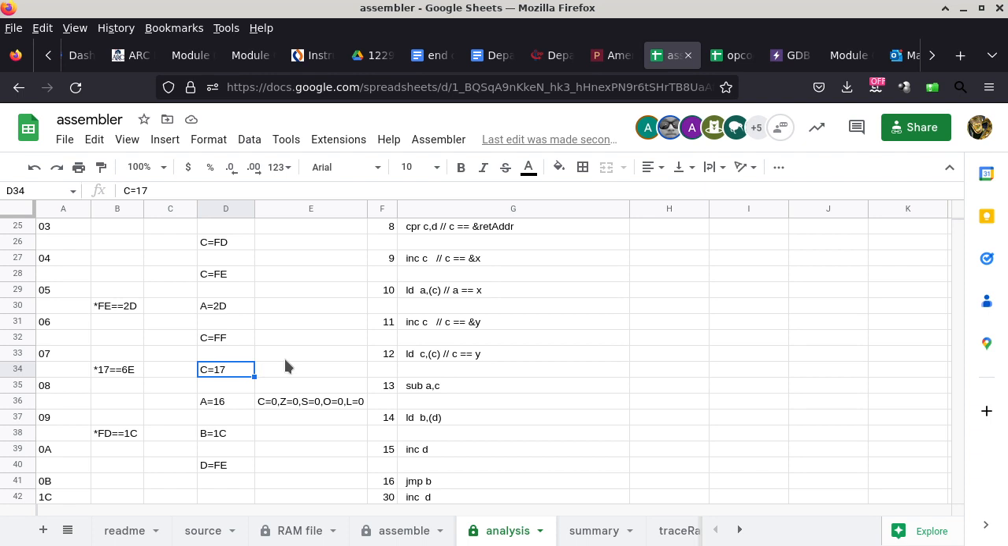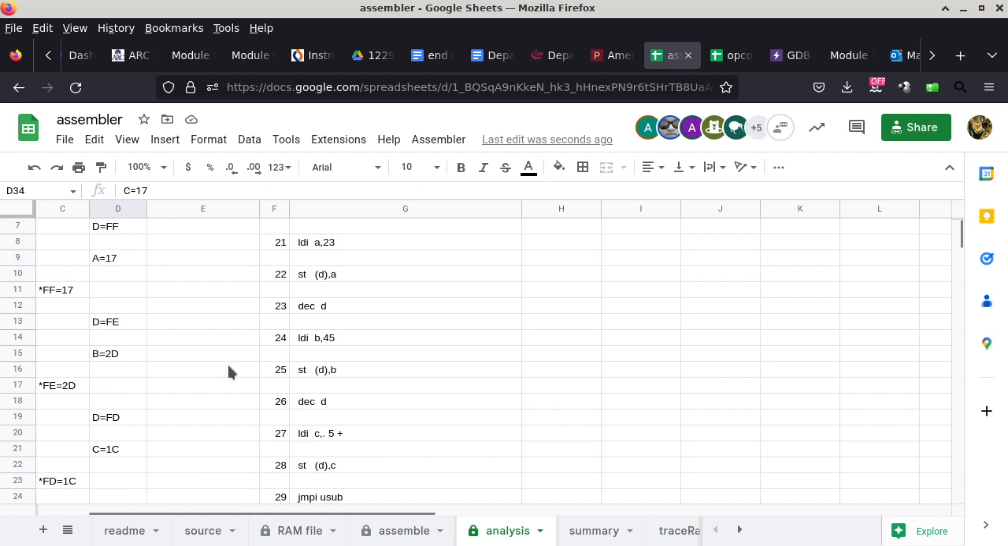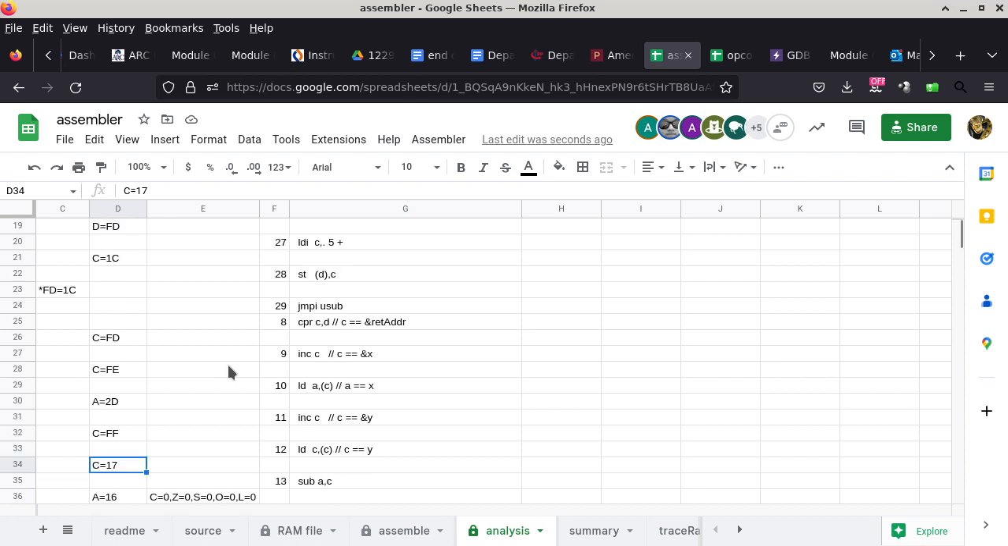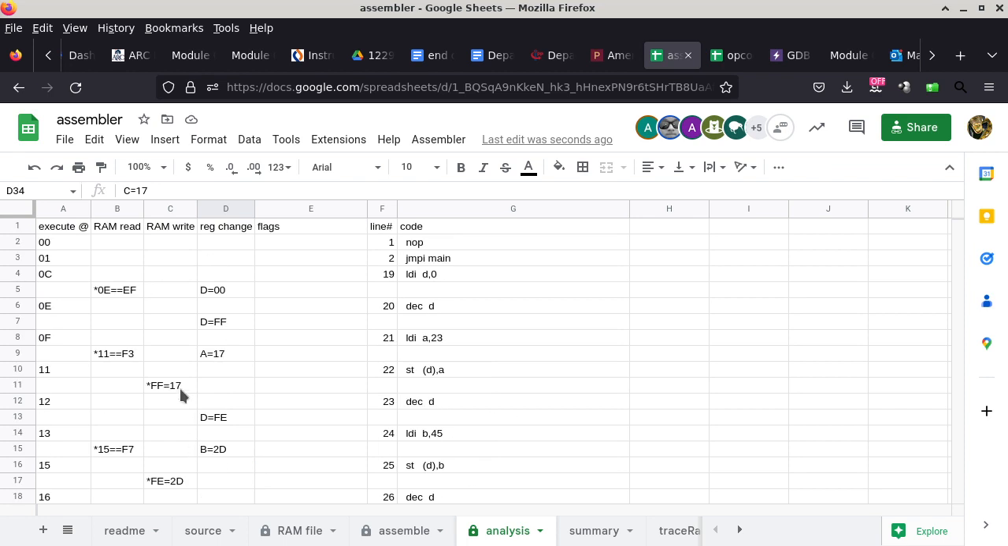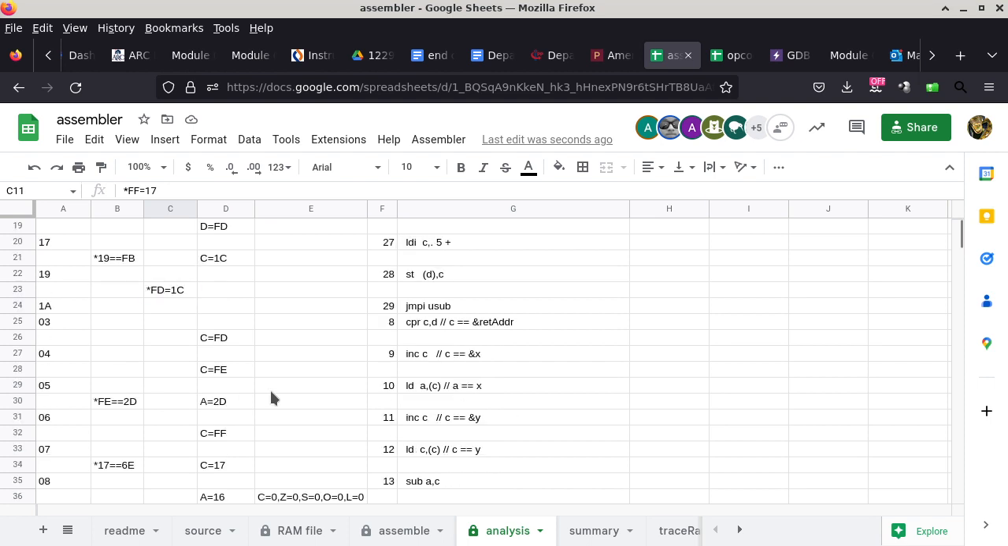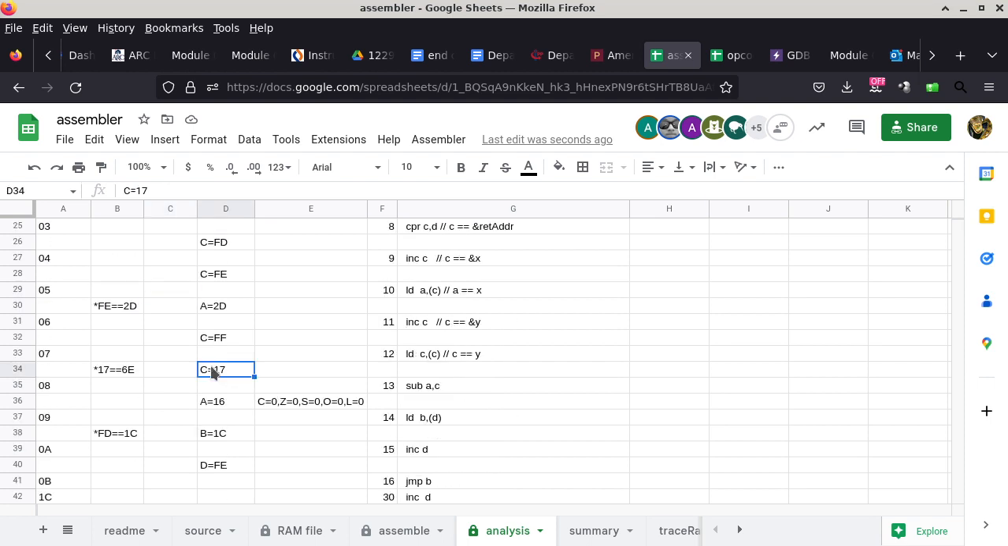So, to understand why register C updated to 17, all we have to do is go back earlier, and then we can see how the location FF was overwritten by 17. That is the 17 that we retrieved later on into register C. And then we perform the subtraction. So we have 2D minus 17, which ends up as A, 16, and it is stored in register A. And that's the end of the calculation.